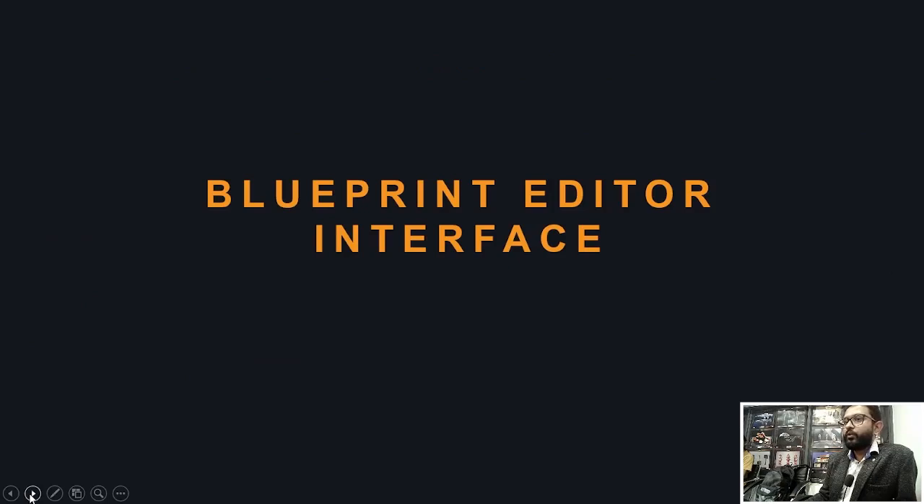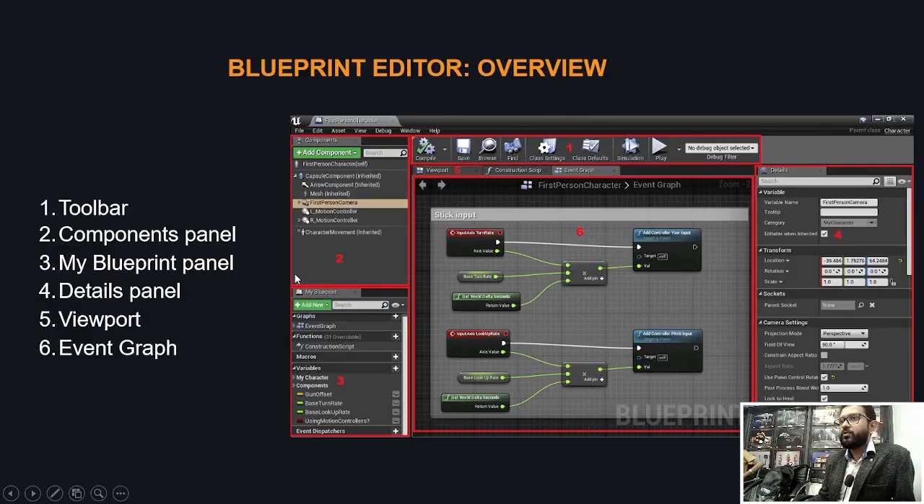I am showing you the user interface of Blueprint. So this is the user interface of Blueprint of Unreal Engine 4. Here you can see different sections. This is the toolbar. Here you have different tools. I will explain all of these things inside the editor.